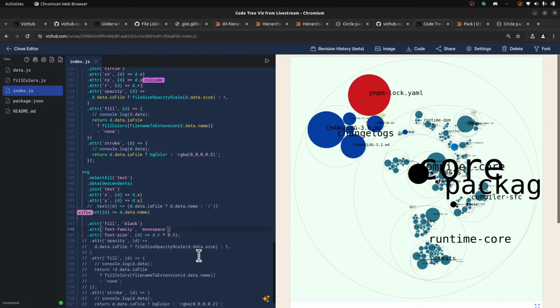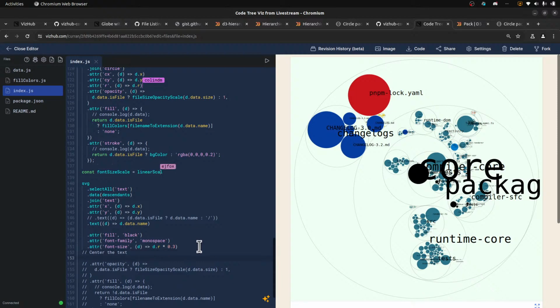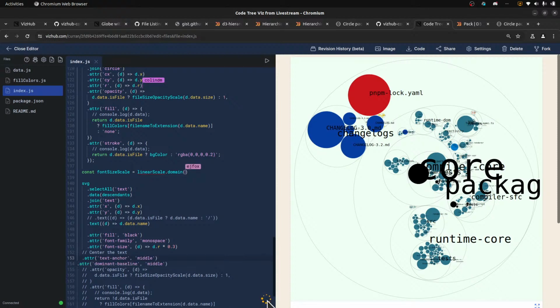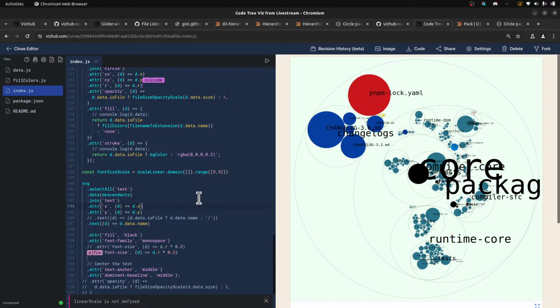Nice. I want to do this text centering. I should be able to trigger the AI as you're typing. Yes. I'll fix that typo. Oh, thanks. Nice.